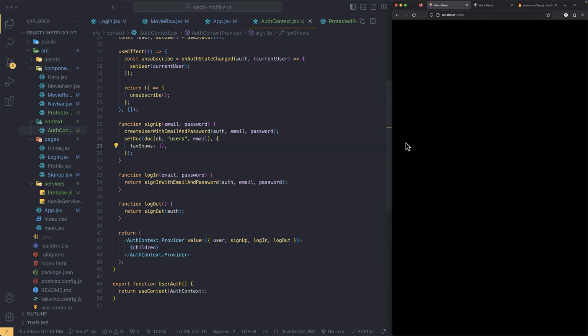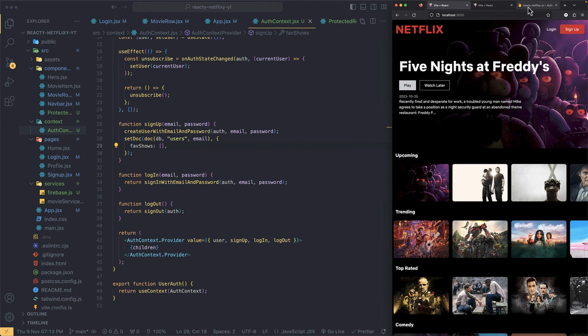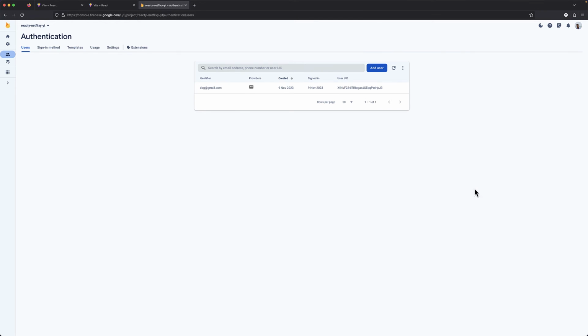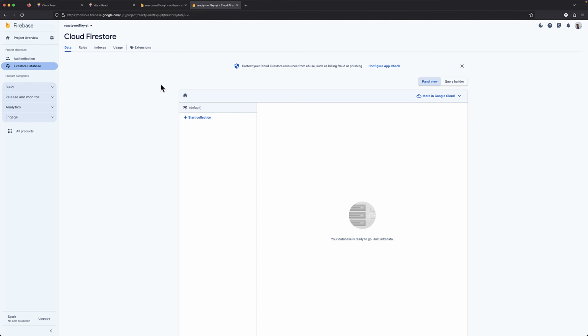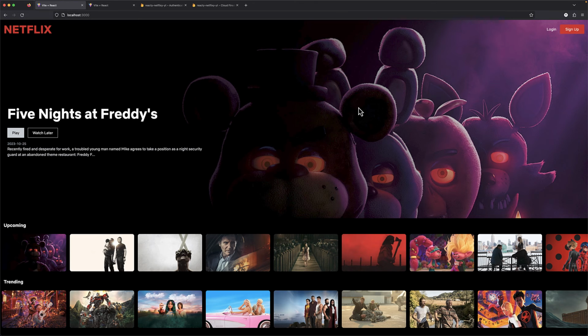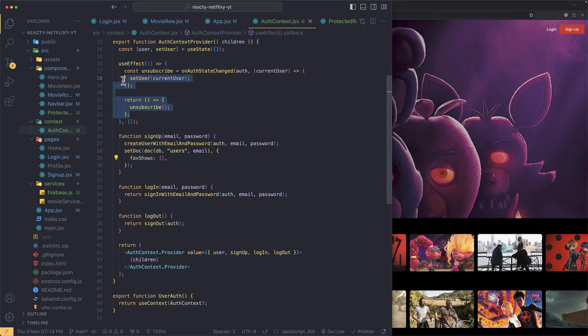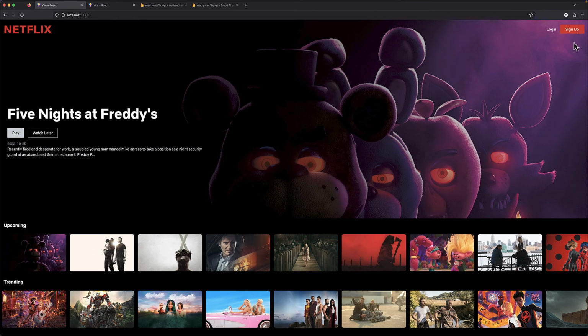Now the fun part is, let's say log out. Actually, we need to delete the user. We also need Firestore. So let's open Firestore. So I'll delete the user, delete account. So we don't have any user right now, and we don't have any data inside our Firestore, right? Okay, guys. And did you see, because of this use effect, as soon as we deleted the user, Firebase notified our app that the user no longer exists in its authentication database, and we were logged out.